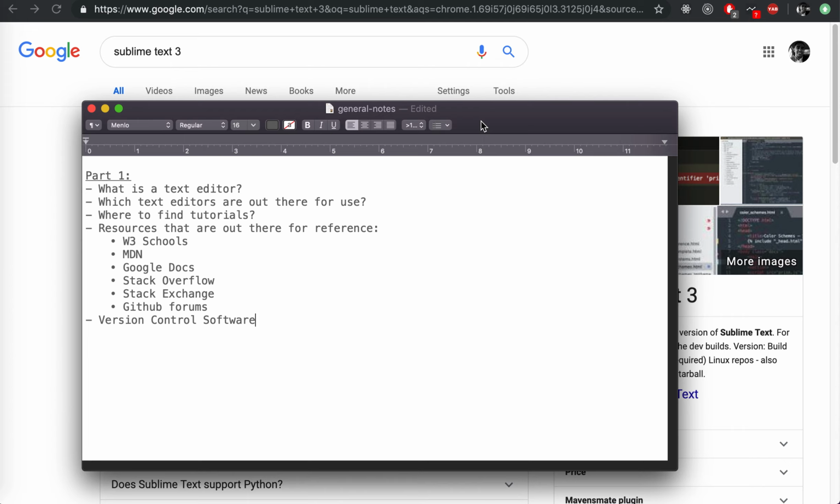Let's jump into it. So what I'm going to be talking about in this video, and this is a part one, I'm going to be making a more detailed part two, but basically in this part one video, we're going to be talking about what is a text editor, what text editors are out there for use, where to find those tutorials that you are looking for, based on whatever topic that you want to study, resources that are out there for reference, and these are just a few, and we'll also talk about version control software. So let's get into it.